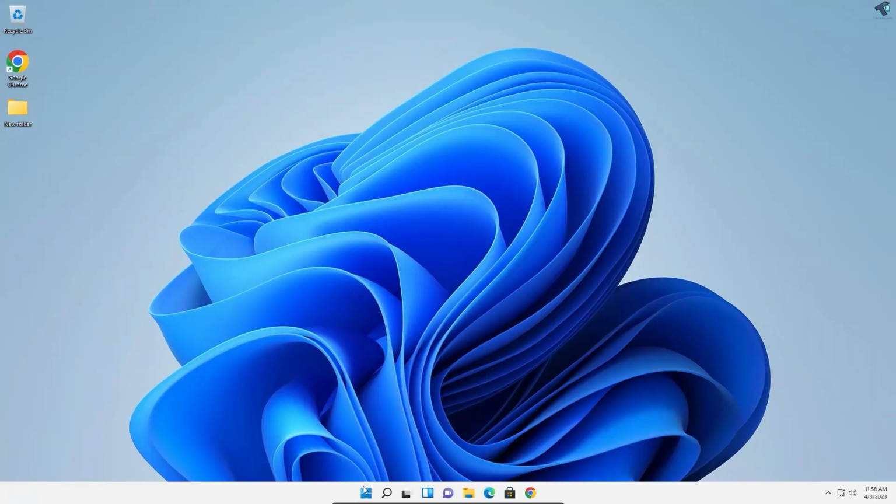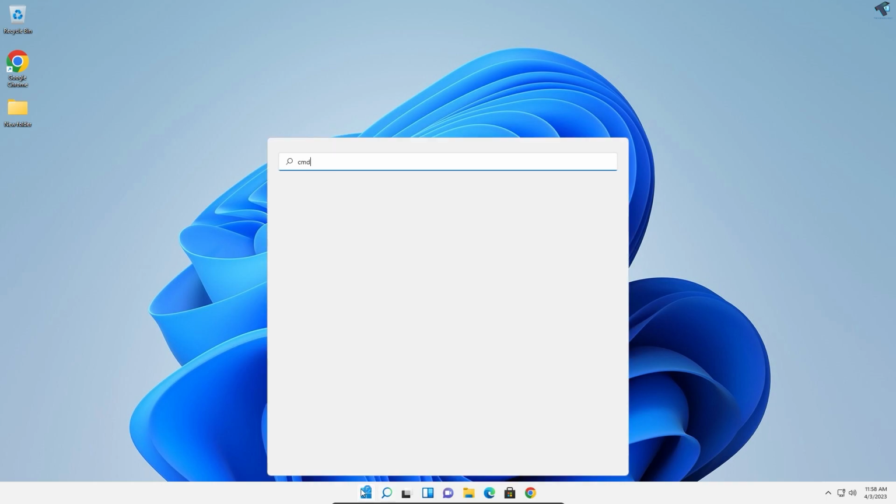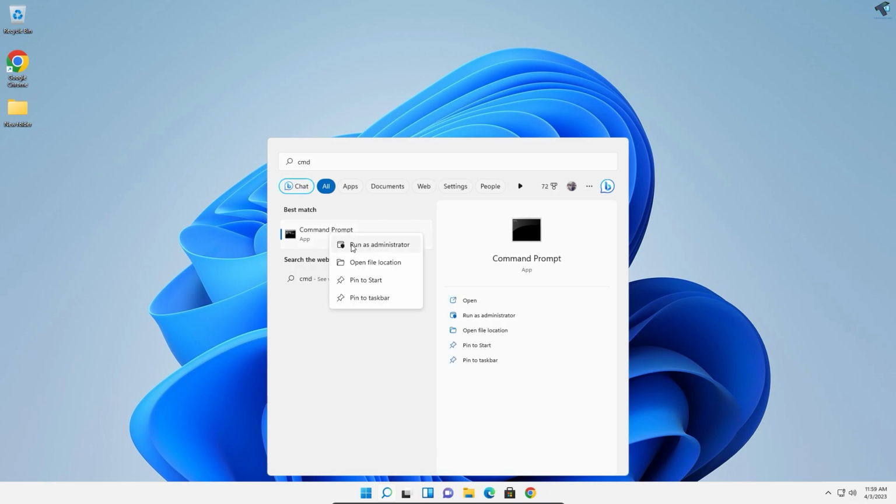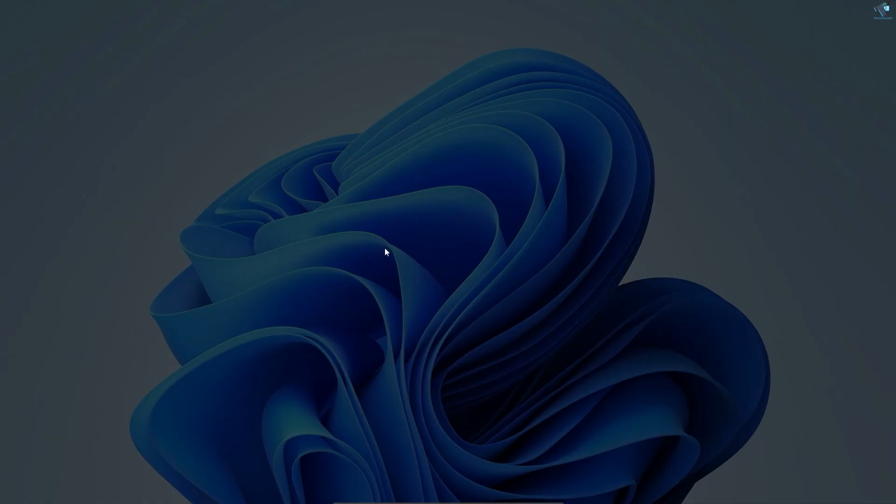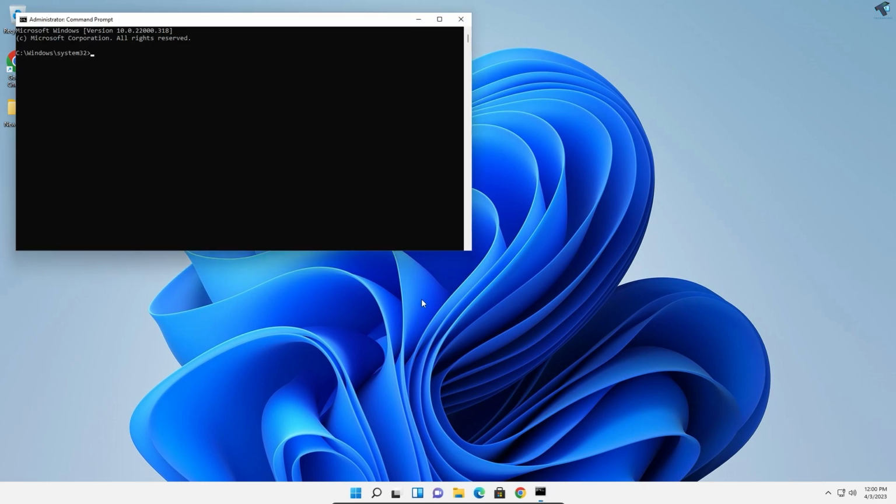At first, you just need to go to your start or search menu and type CMD over here. Now right click on Command Prompt. So just again, right click on CMD, click on Run as administrator. After that, click on Yes.